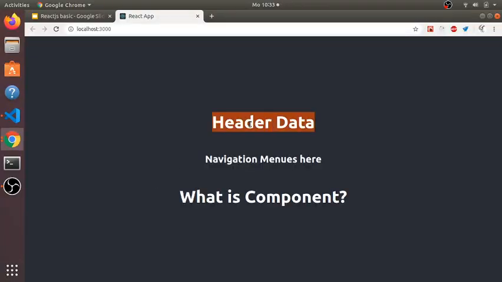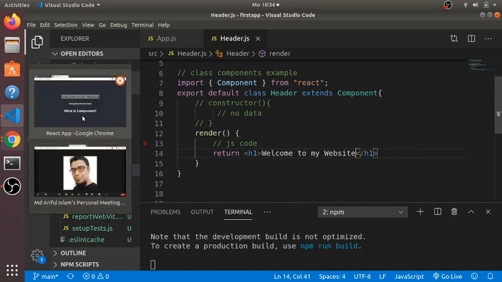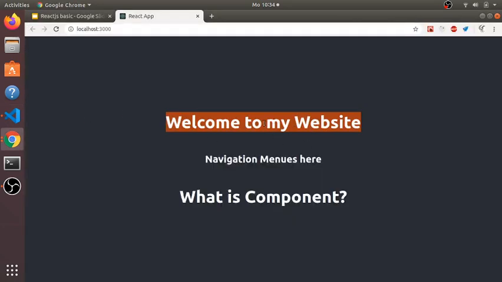Let's see the header data. So you have a header data. I'll make it like welcome to my website. Yep, so website is just simple, and then you can see the view looks like welcome to my website.